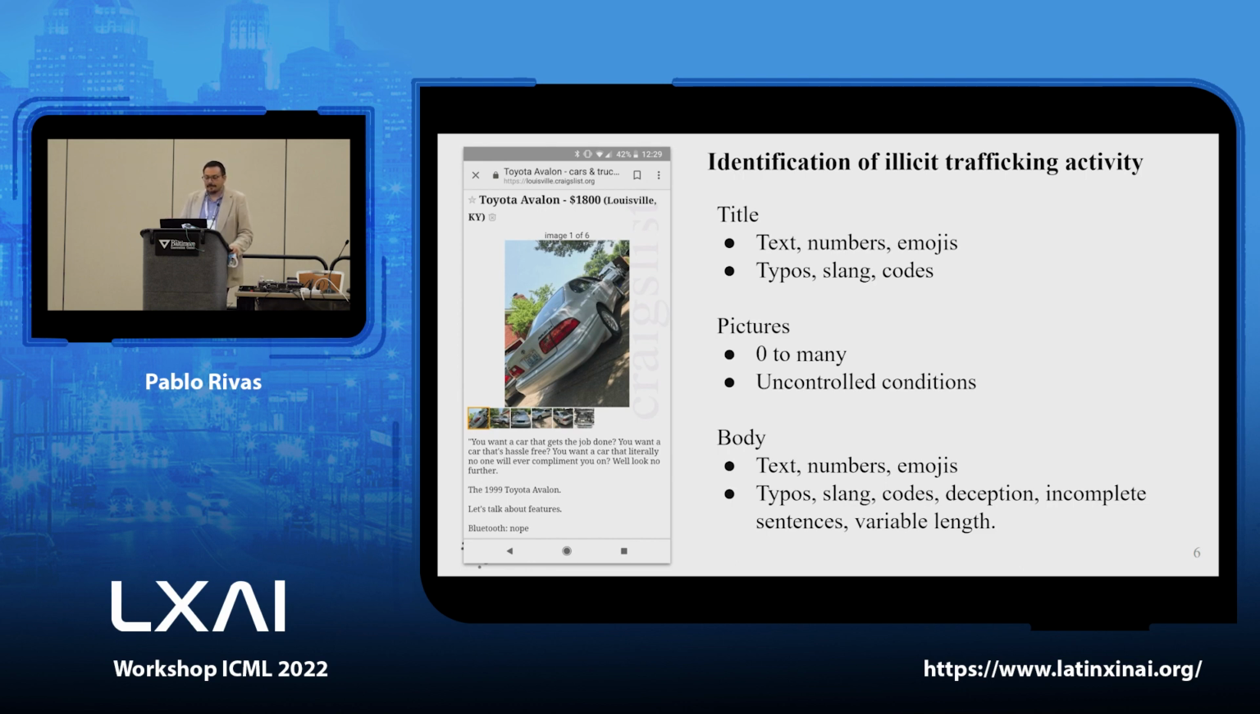If you're a criminal organization, they usually have intentional typos in the titles or some type of code to identify themselves. Pictures also have some challenges, that they have maybe zero or many of those, and they're completely uncontrolled conditions. And then the body has the same challenges as the title. In addition, it could be also some type of deceptive text or incomplete sentences. Variable length can be just one sentence or one telephone number, or it could be paragraphs and paragraphs of text.